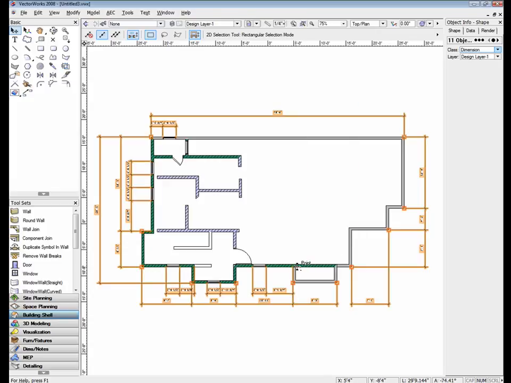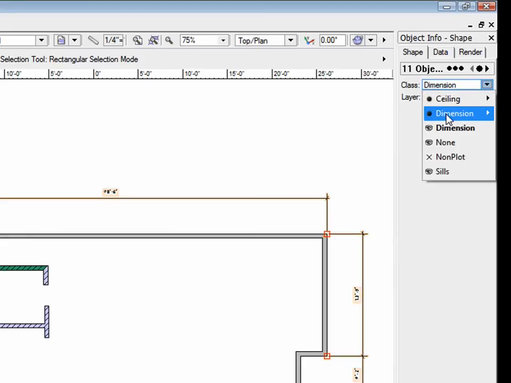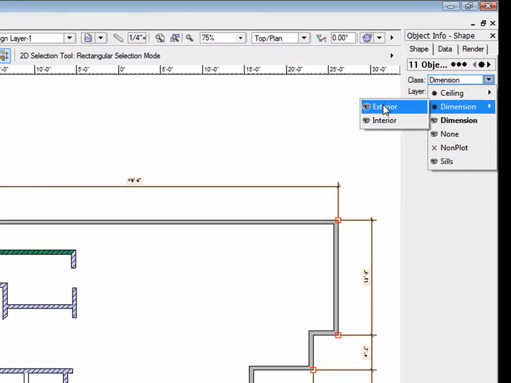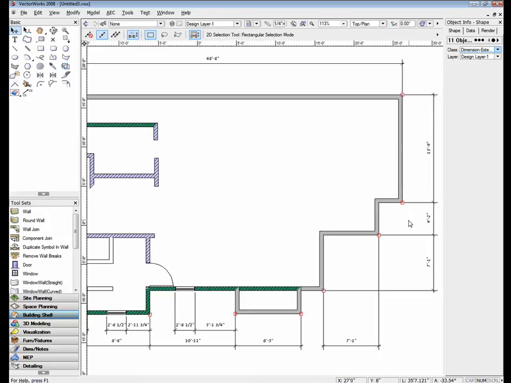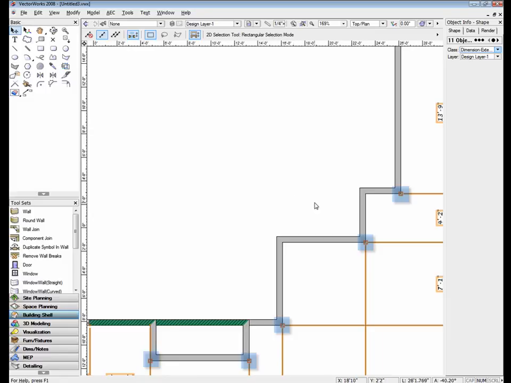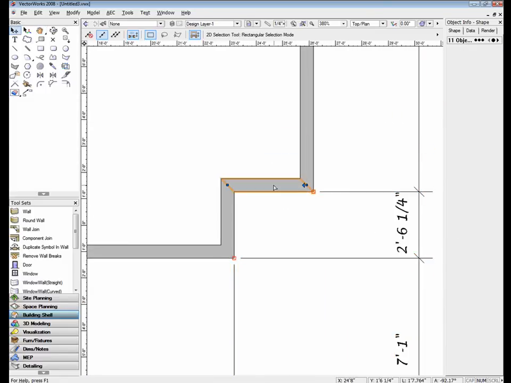You'll see that all the dimensions are already selected, so if we choose to, we can change them from class dimension to class dimensions exterior. So if we want to remove them later, we can easily change our class settings to active only so that we can select just these dimensions since they're in this class. You'll note the red squares, which indicate the dimensions are associative. You'll see that if we go here to modify the walls, the dimensions will update accordingly.